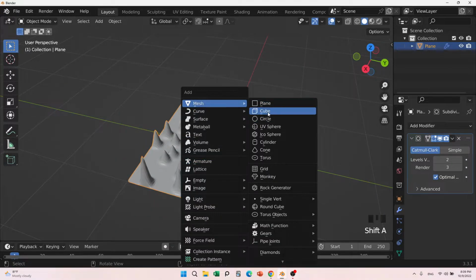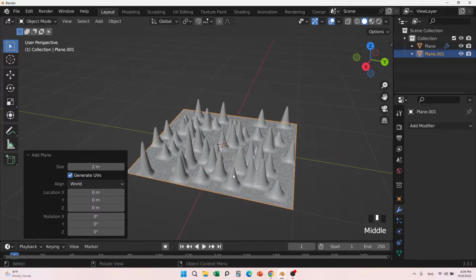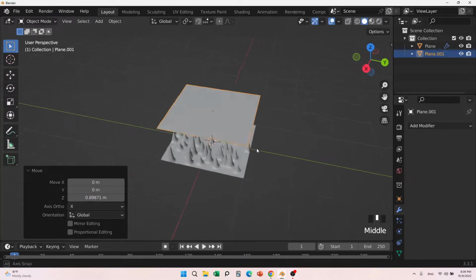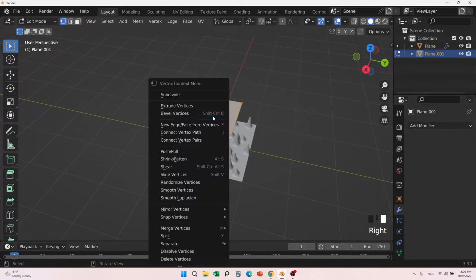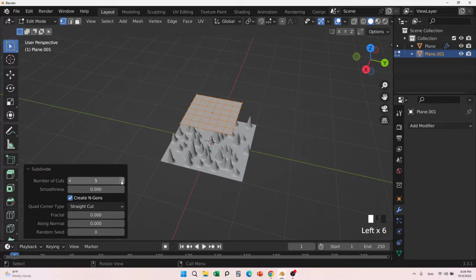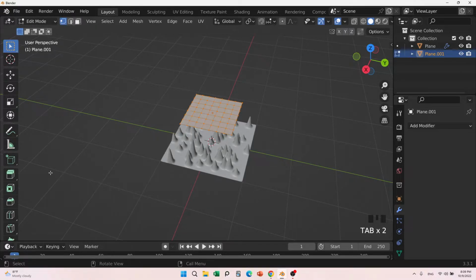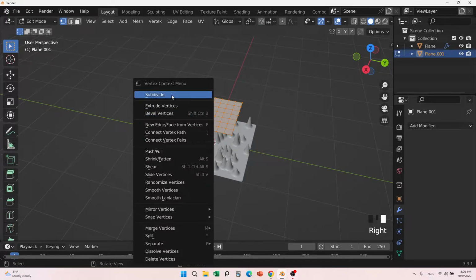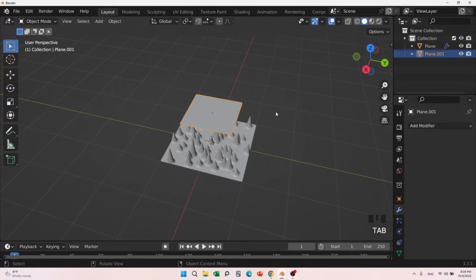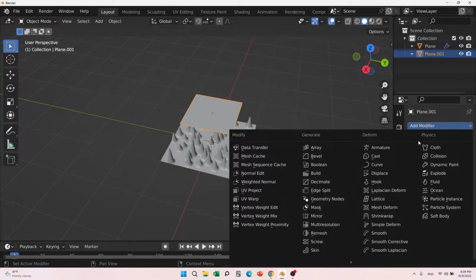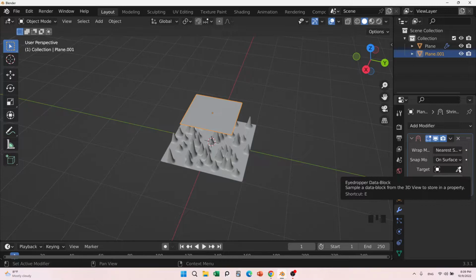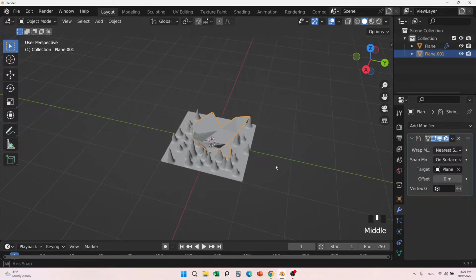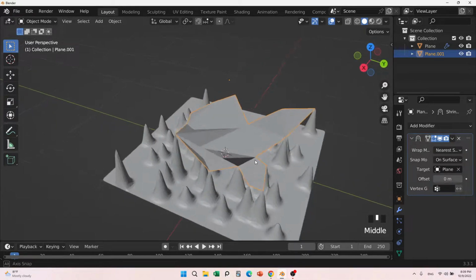I'm going to add a mesh, a plane, and what I'm going to do is scale this, and again I am subdividing this. This time I'm doing this again, I will subdivide it, and what I'm going to do is add the Shrinkwrap modifier, and I'm going to select my target. Okay, this is my target, and you see something like this happened.